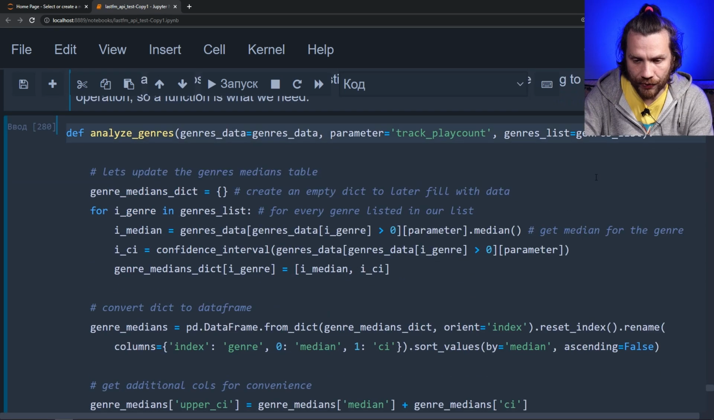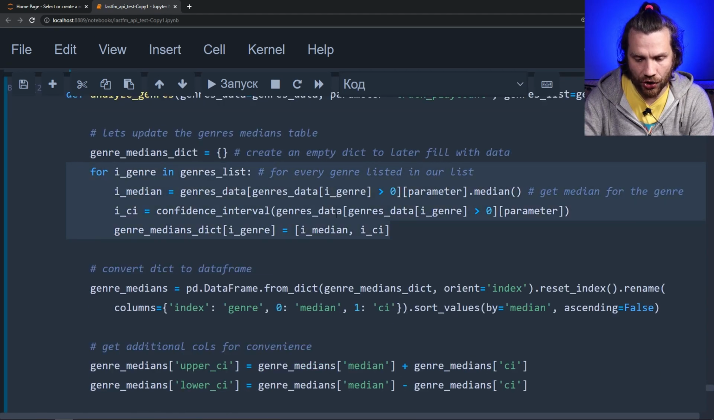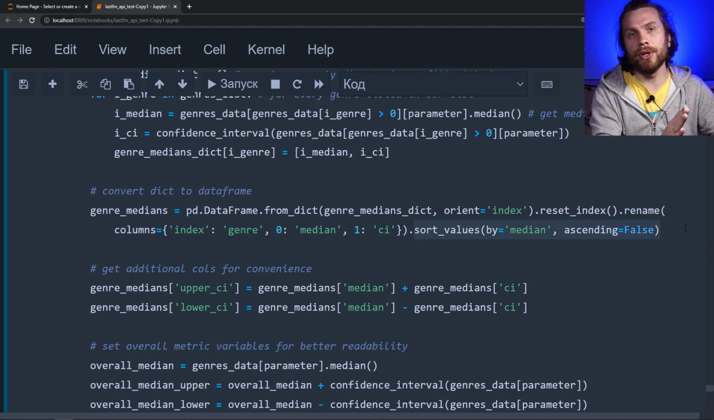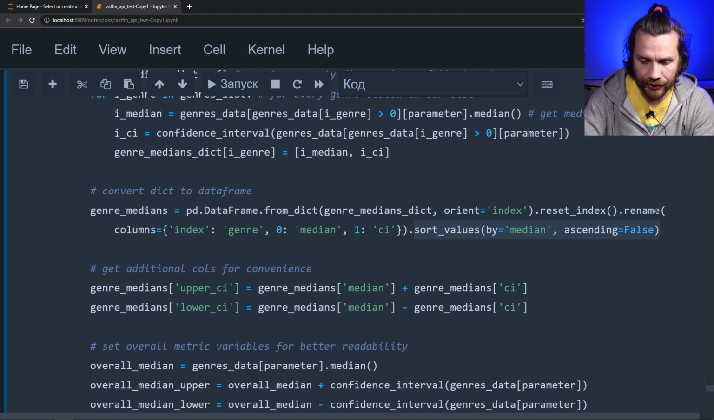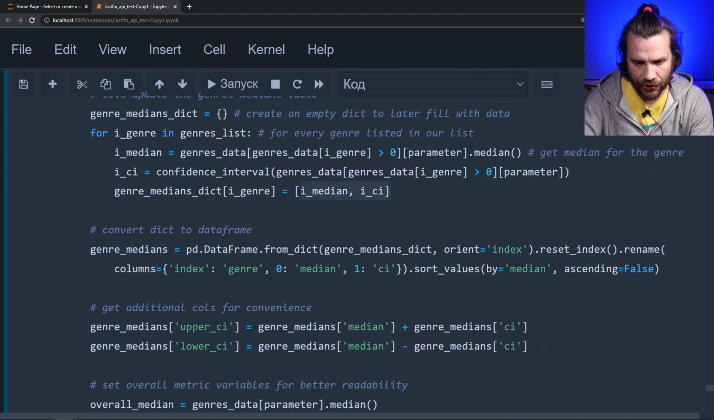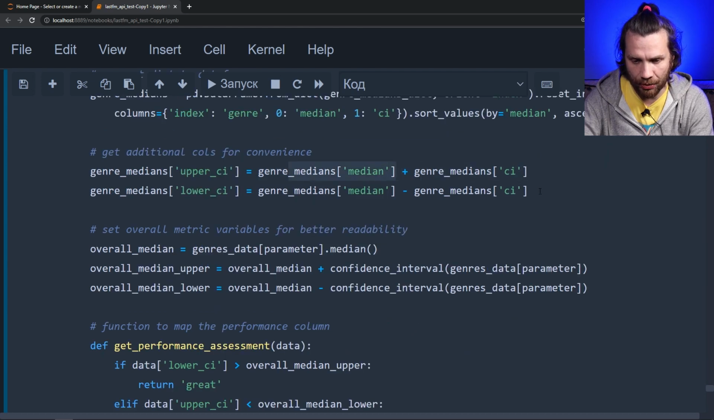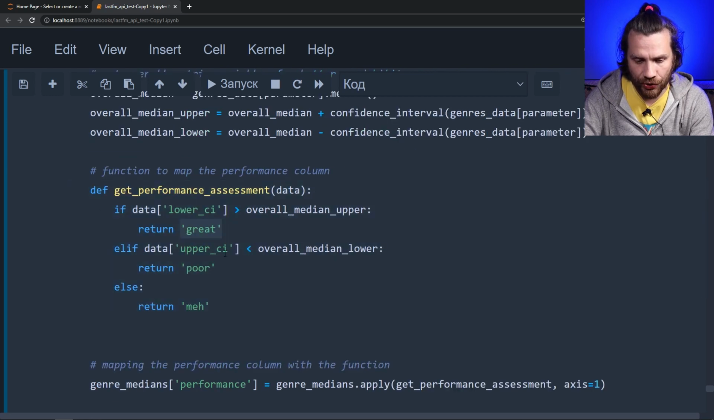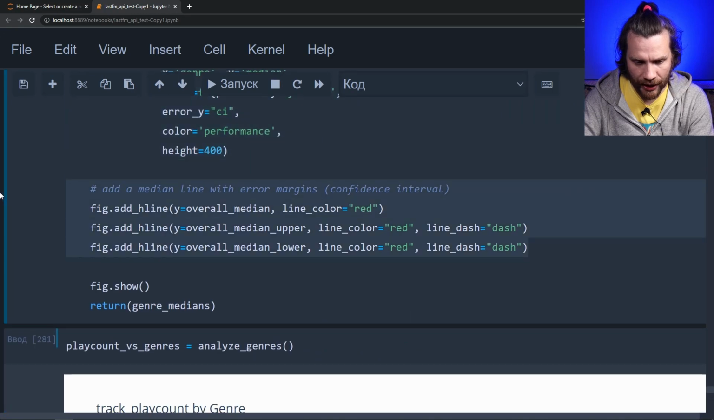So we write a function that calculates the median for each genre, get a data set, sort the entire thing by the median so that we have the most popular on the left and the least popular on the right. Get the confidence intervals, and the confidence interval is generated from a different function we wrote a couple of videos ago: a confidence interval above the median and below the median. There's the overall median with the same logic. We also apply attributes: great performance, poor performance, and meh. Great being above the median, poor being below the median, and meh being the rest. Anything that's roughly equal to the median will be irrelevant. Then build the chart, draw the lines, and that's what we get.